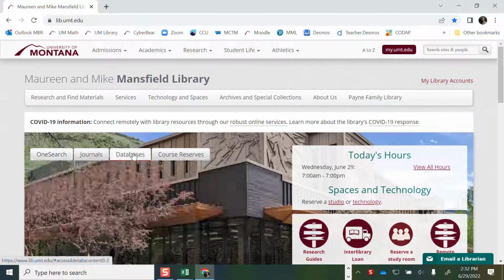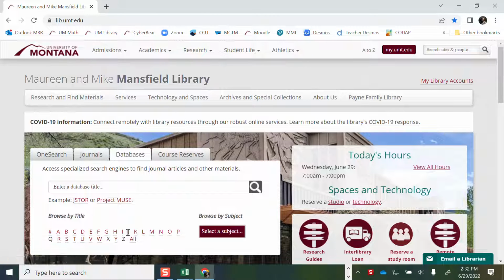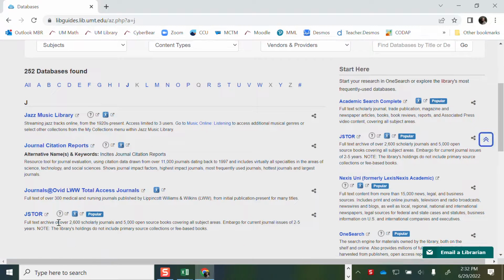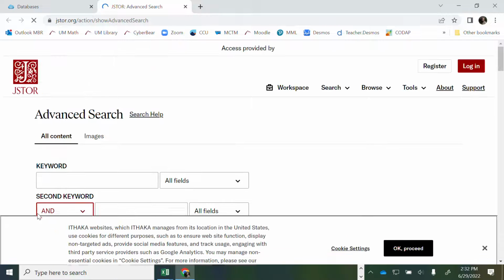So you can go to databases, and I just search for JSTOR, and usually it comes up pretty quickly. You can see that it's a full text archive of over 2,600 scholarly journals and about 5,000 open source books. Anyway, it's gigantic and it contains most of the good math education journals. So if you go into JSTOR, this is what it looks like.